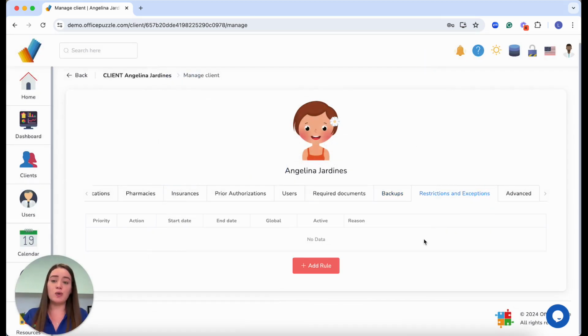Restrictions and exemptions: we can always place restrictions on Angelina's calendar. This will prevent users or administrators from creating visits in the client's calendar. Why do I say users and administrators? Because different companies manage this in different ways. In some companies only administrators create visits, and in others the users themselves create their own visits. We work with both. That's important to make very clear here.